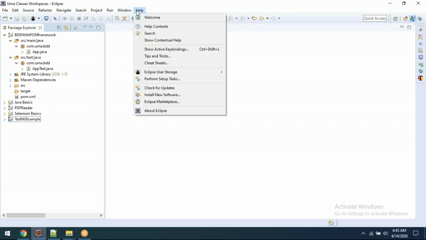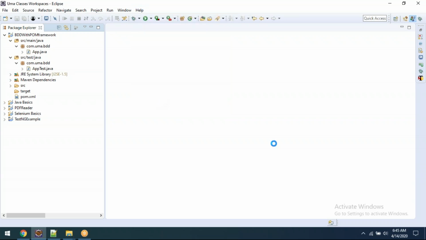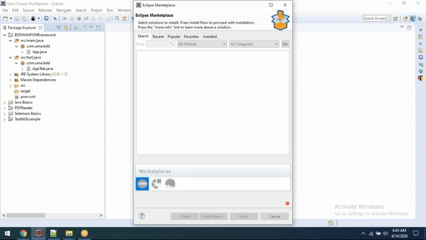I'll check whether the plugin is available or not. You already know that a plugin can be added in two ways. One is the Marketplace, or else Install New Software. It's better to go for the Marketplace because it's a very simple way of doing things, and you don't have to do anything. All of it is done by Eclipse itself. I clicked on Marketplace. Let it load.